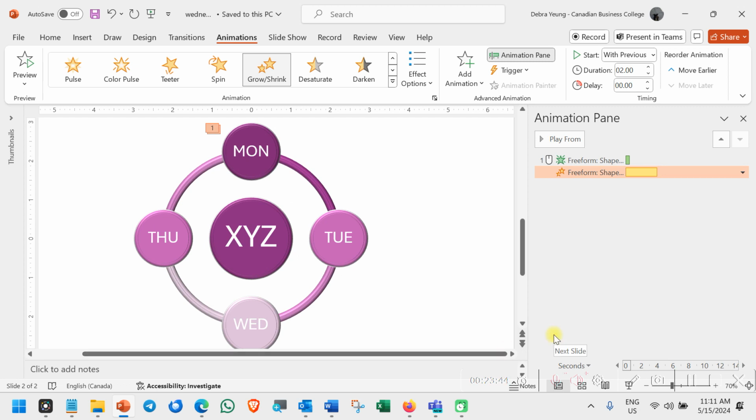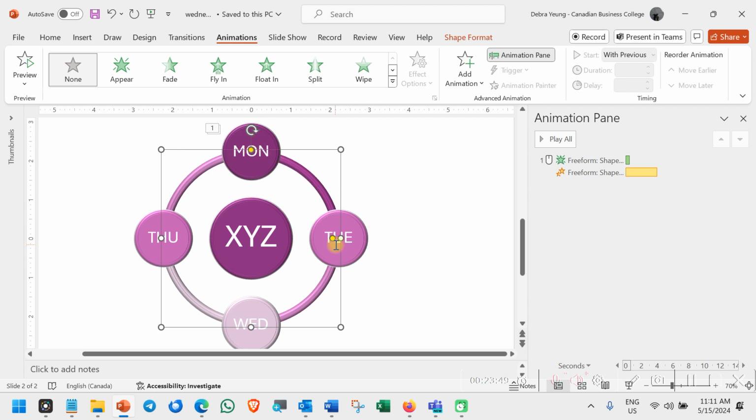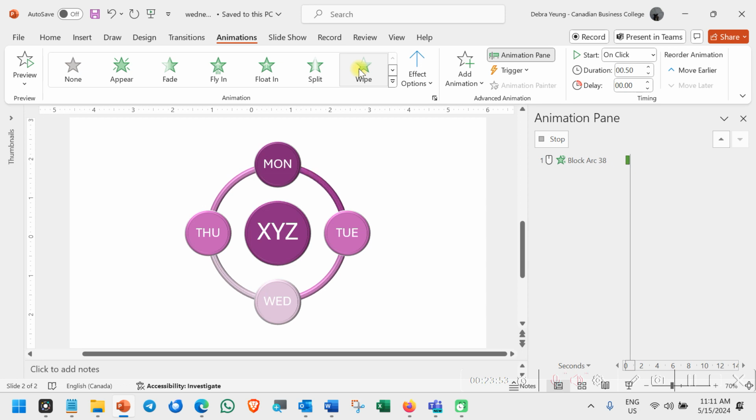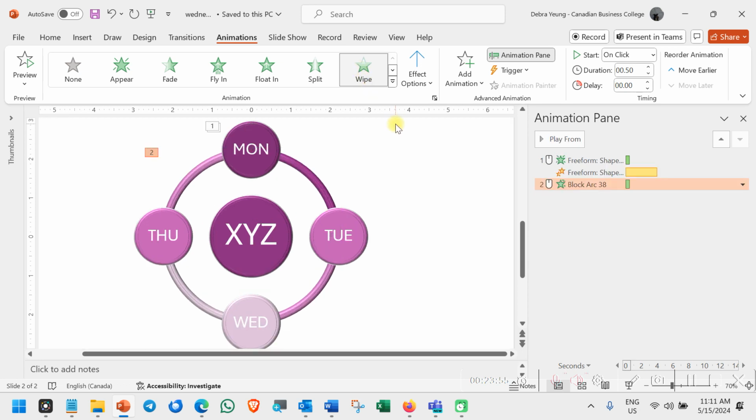So we have our first object done. Now we're going to click on the connector arm. Yellow to yellow. Wipe is the animation we're going to use. When do we want it to appear? After the other guys have done their thing.